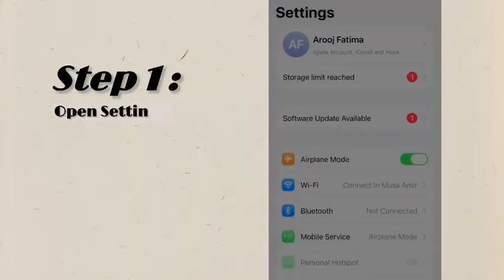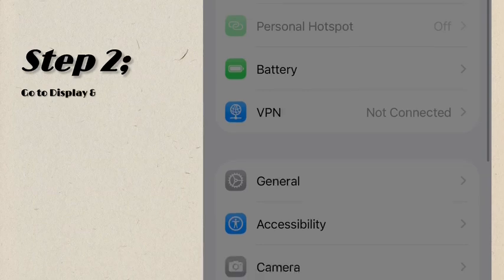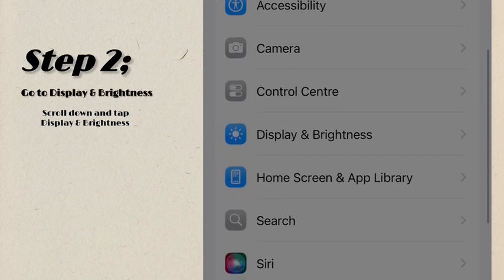Step 1. Open Settings. Unlock your iPhone and open the Settings app. Step 2. Go to Display and Brightness. Scroll down and tap Display and Brightness.